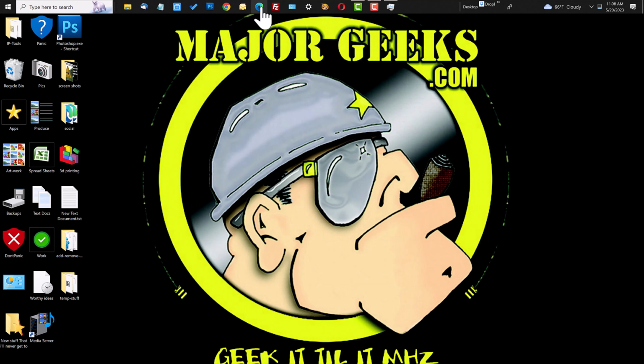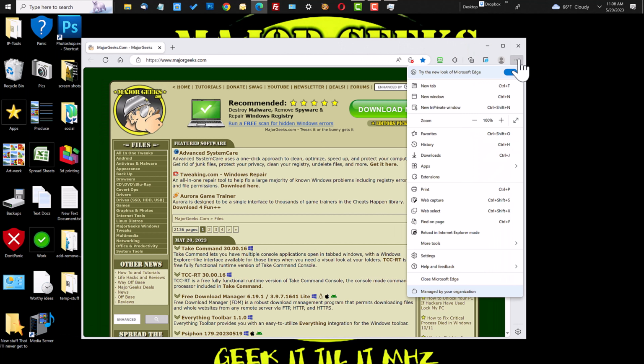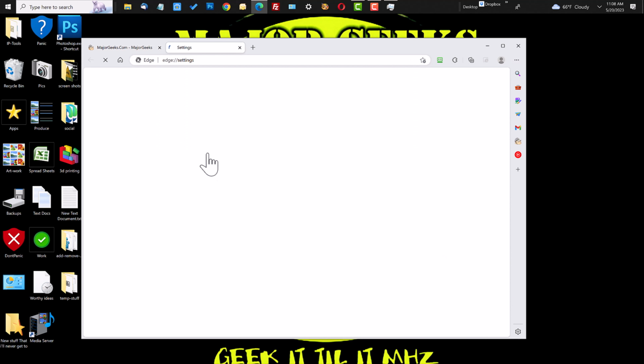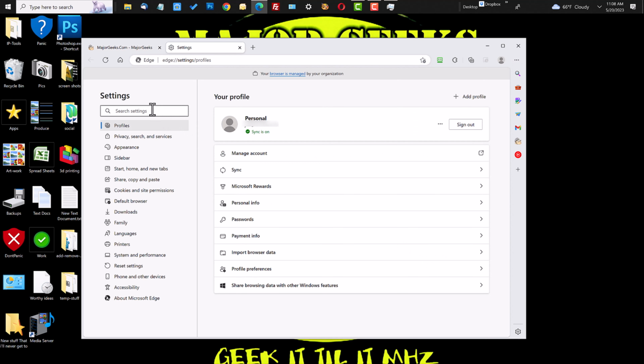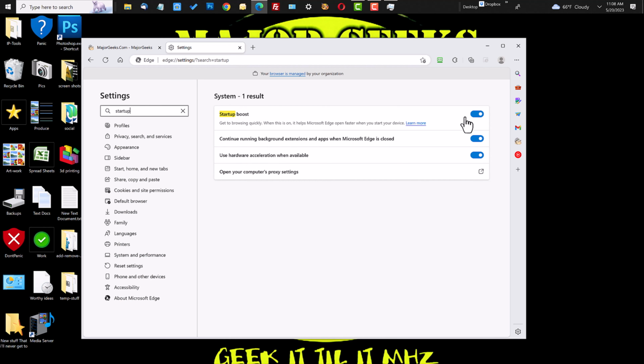But the other way is if you load your Edge, you right click on your little dots here and then drop down to settings. Just do a search for startup. And you'll find two buttons. One is Startup Boost. That's the setting you're looking for. Startup Boost came out about a year ago, and that's what preloads everything.